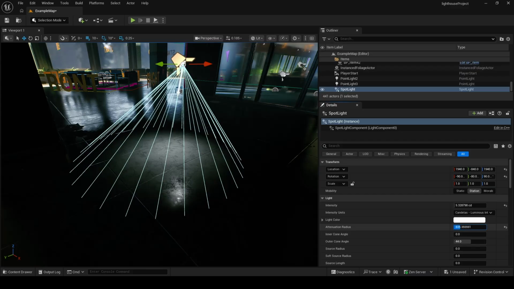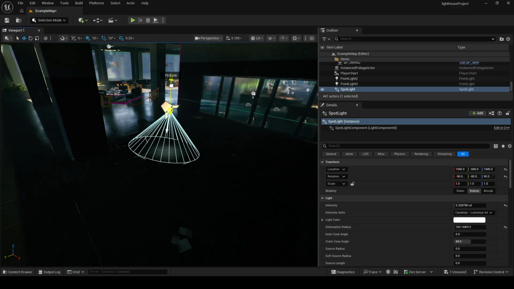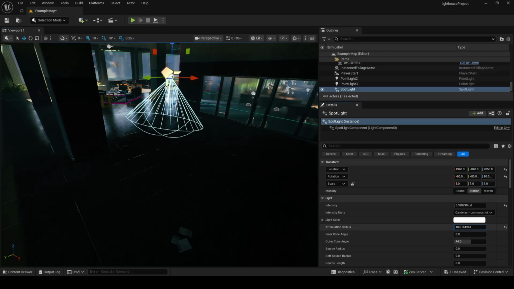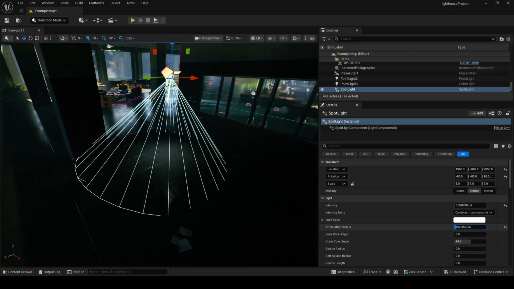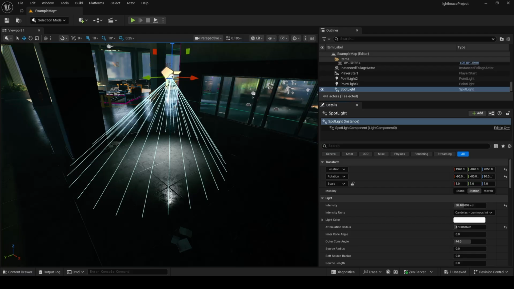So if we go here, you don't see anything because it's really low, so we'll increase it. If I increase the attenuation radius, you can see the distance that beam reaches. And no matter if I increase or decrease my intensity, nothing happens, because attenuation radius controls this. With this attenuation, small values work well for flashlights and larger values work better for stadium lights or searchlights.